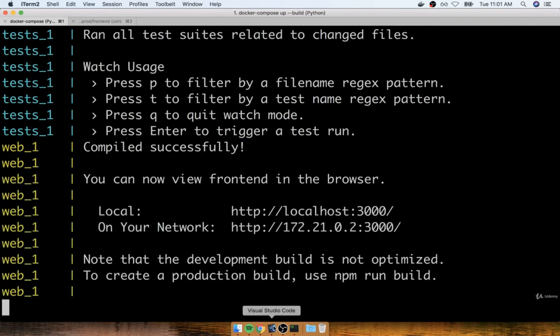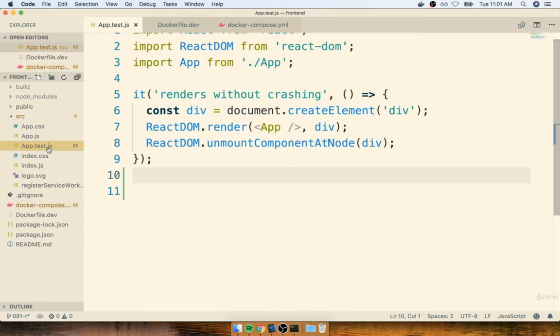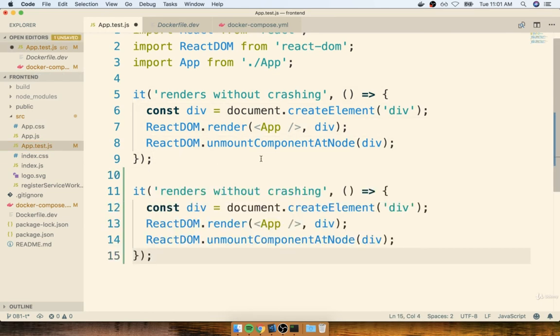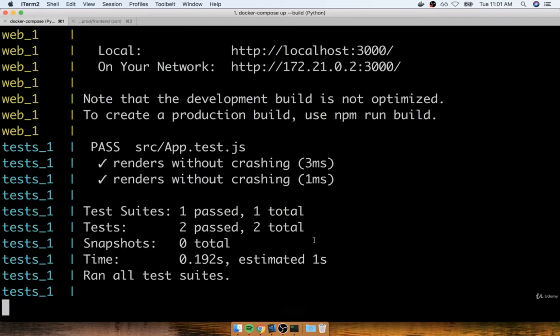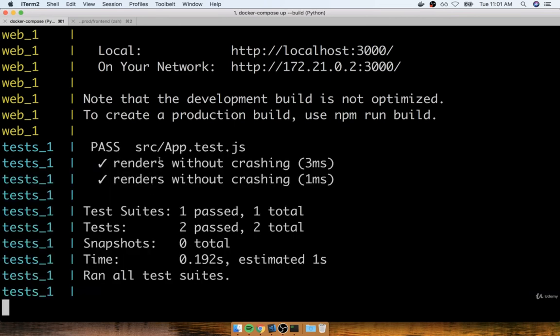So we can now flip back over to our code editor and attempt to make a change to our test file. Remember, that's in the src directory. We're looking for app.test.js. So I'm going to change this by, again, just copy pasting down the it statement. I'll save it. And then if you flip back over to your terminal, you'll see that our test suite has rerun, and it now has the two separate tests.